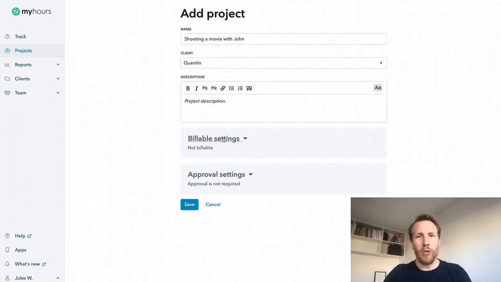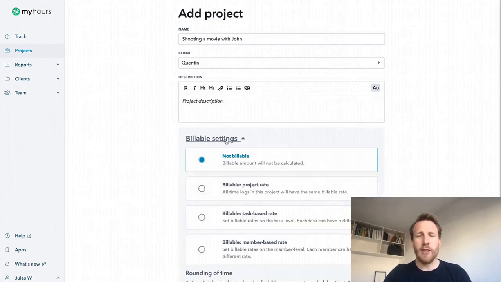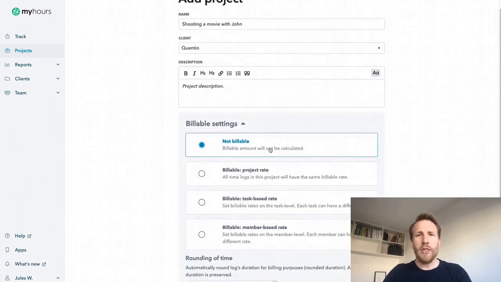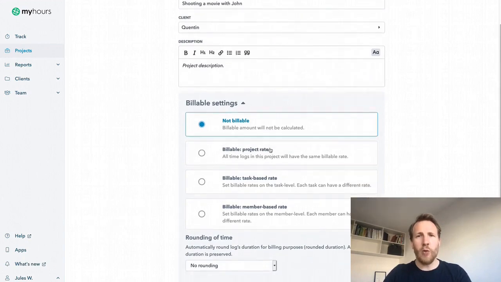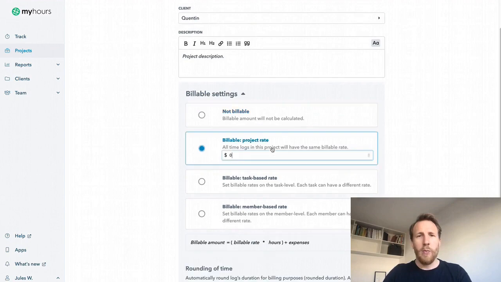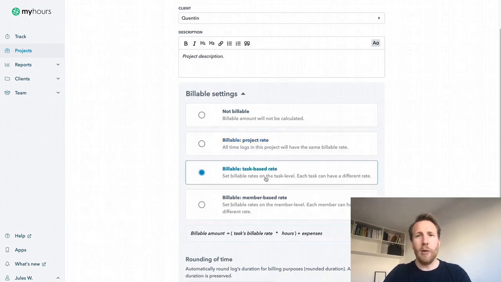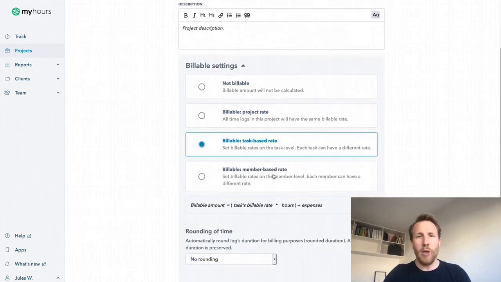Moving to the most important part, billable settings. If you want to set billable rates, you need to select one of the three possible options. With project rate, all time logs on this project will have the same billable rate. While with task-based rate, you can set billable rates for each individual task. Last one, member-based rate, is for those that set billable rates depending on the person performing the task.